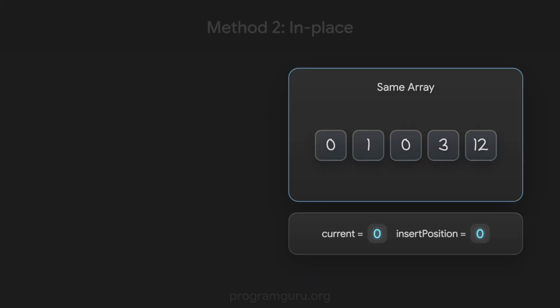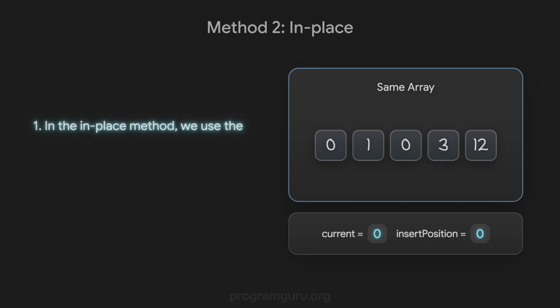Return result. Now let us solve the same problem using method 2. This is the in-place method. In-place means we use the same array. This is the main improvement in space usage over method 1. We start with the given input array.